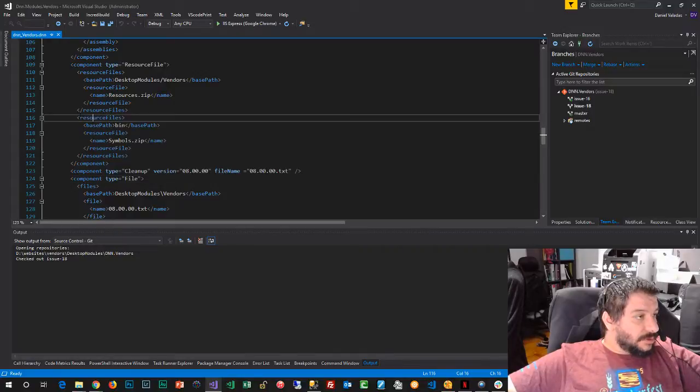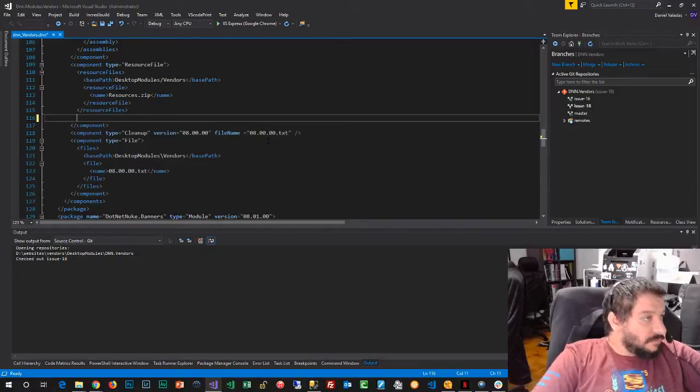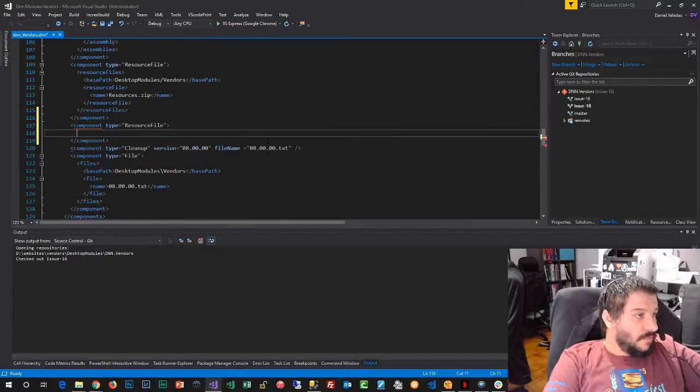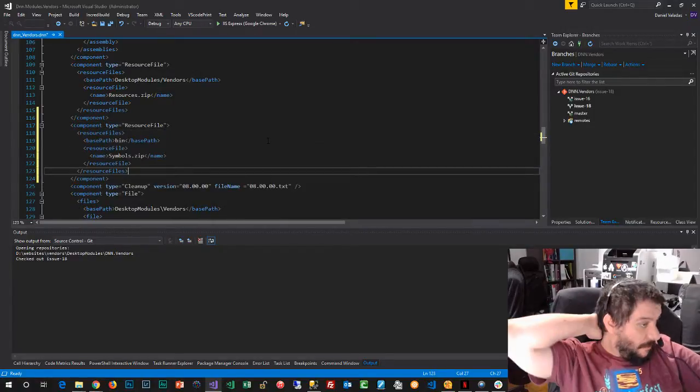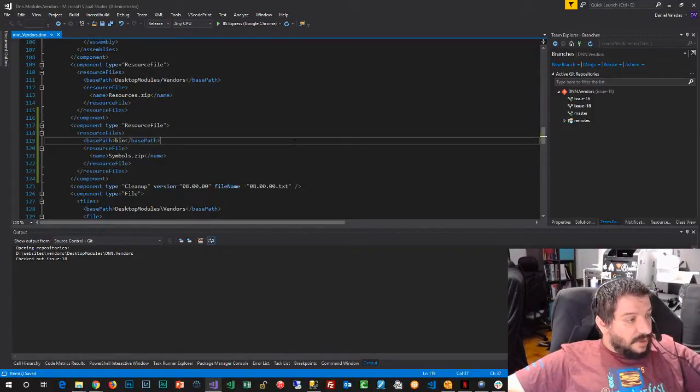Module control, where is it? Here. So what I'm gonna do, I'm gonna cut this away, and I'm gonna try this. Component type equals resource file. And I'm gonna paste this here. Now I'm gonna go in release mode and build that.